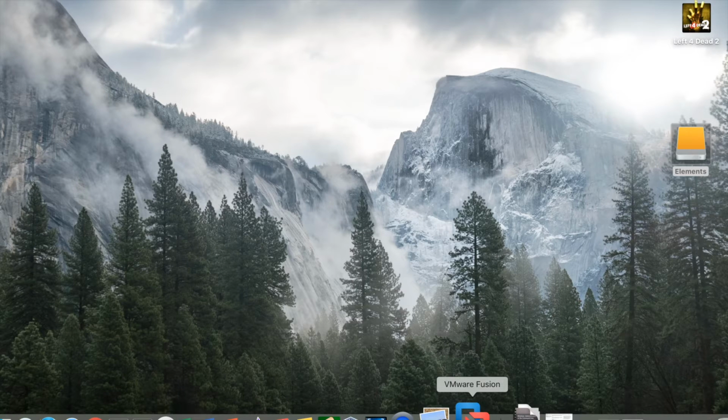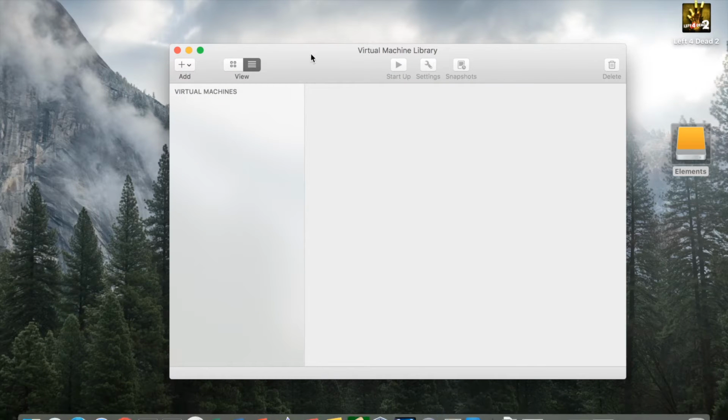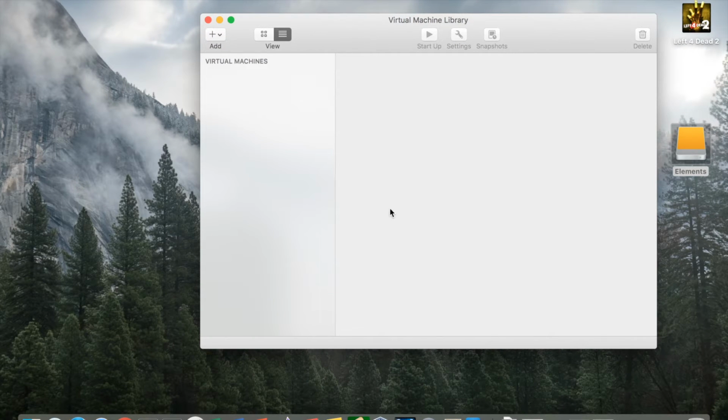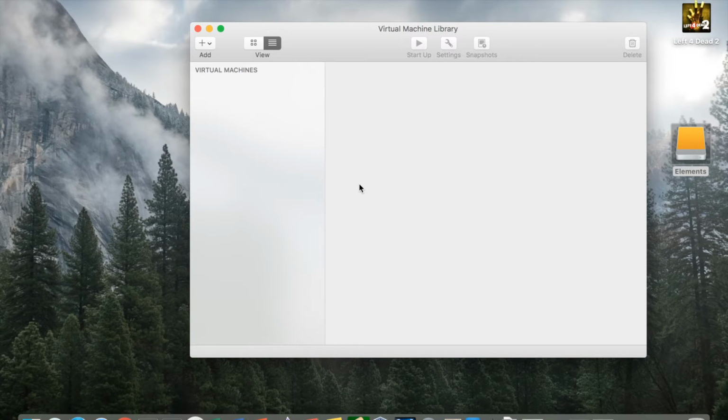So to get started, I have VMware Fusion installed. Before you can do this, you do have to have some type of virtualization software. It is possible to use VMware Player or VMware Workstation on a Windows machine, and you can also install VMware Player on a Linux machine. Since I'm using a Mac machine for this particular tutorial, I'm going to use VMware Fusion.